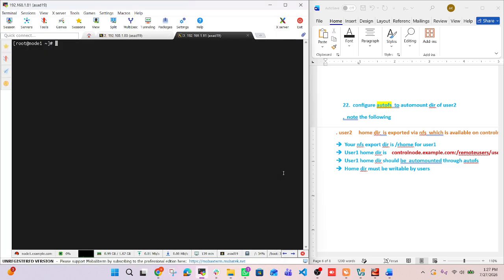So this is the most important question that you're going to get on the RHCSA exam: AutoFS. Mostly people are unable to do it, because sometimes they know it, but the language and the way the question is posed in the RHCSA, people are unable to do it. So I'm going to tell you the simplest way and the hacks to do it.